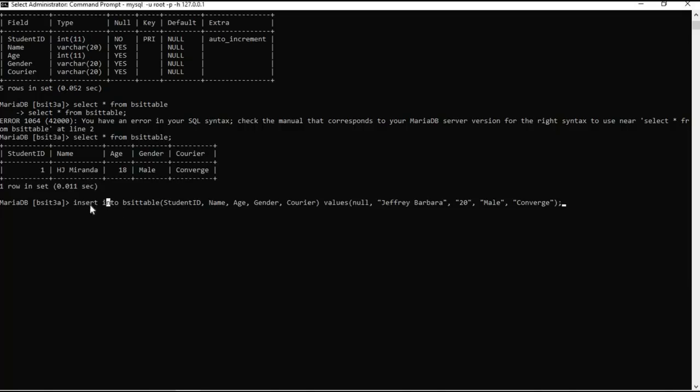So here, as you can see, I already typed this insert syntax. We're in insert into table, BSIT table. Okay, the student ID, name, age, gender, and make sure that this information is correct, so you will not get an error after typing this. Then the value is null. Jeffrey Barbara, so the name we use is Jeffrey Barbara. Age, okay, gender, then the career. So let's hit enter to insert that into our table. Okay, one row affected.